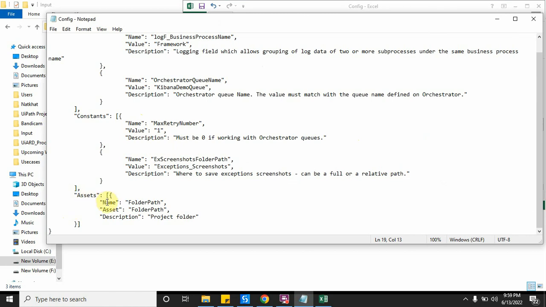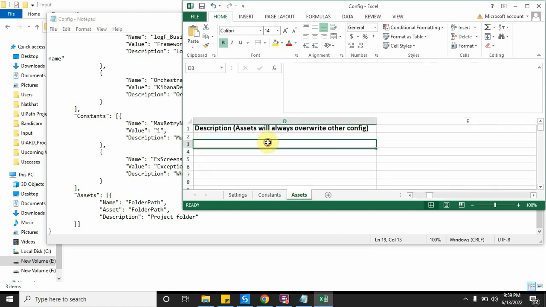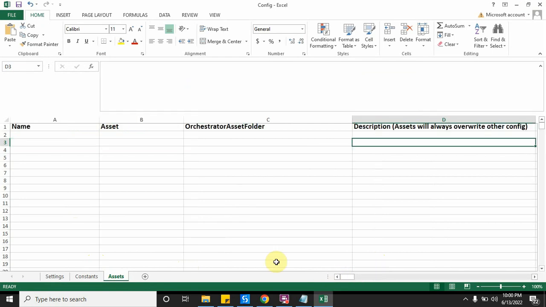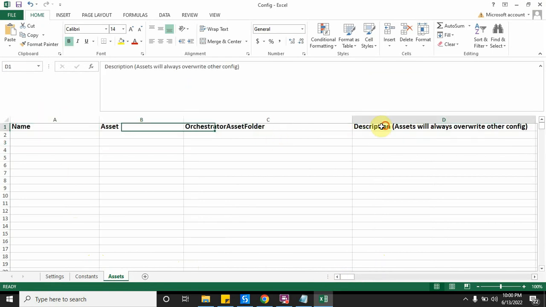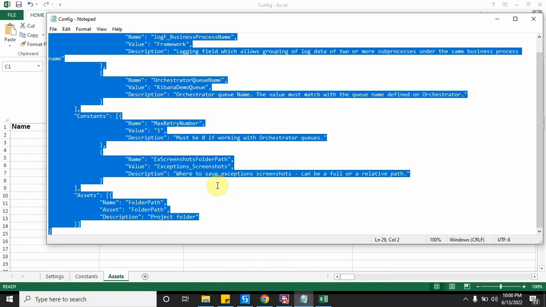For assets we have name, instead of value we have asset, and the description. If you go to this assets sheet, you will see it has a name, asset, and the description. Also it has orchestrator asset folder. You can also create that particular field here, but for now I have created only name, asset, and description. This is how you have to create a JSON file.